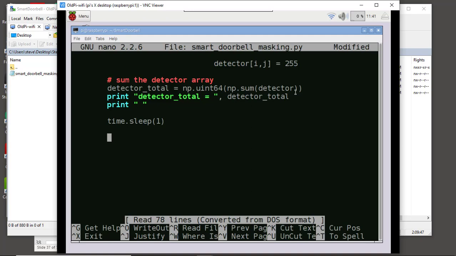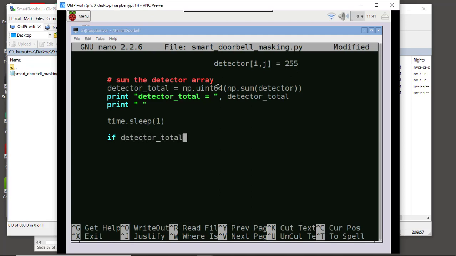Let's say if detector total, which we were printing to the screen, or the terminal rather, is greater than some value, now I'm going to go ahead and call this 30,000 for the time being. Just like the pixel threshold, this detector total threshold will need to be tuned depending on the application. But we're going to take a first sort of cut at this process here in this lecture.